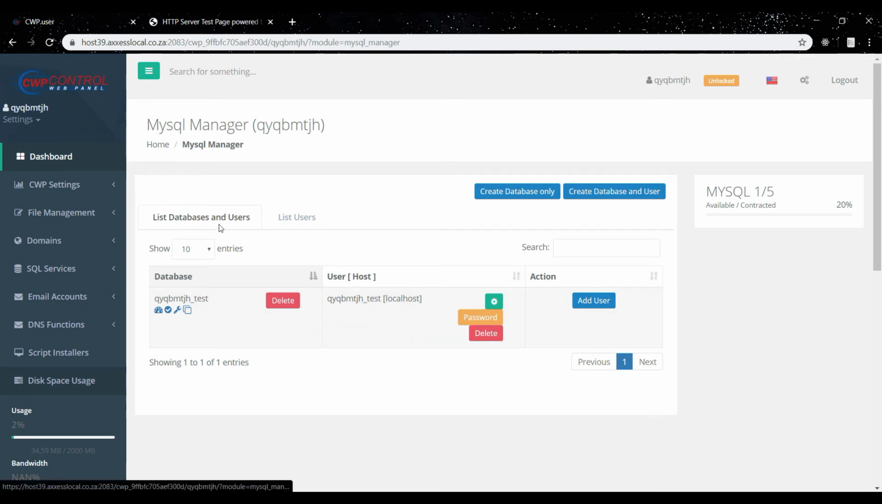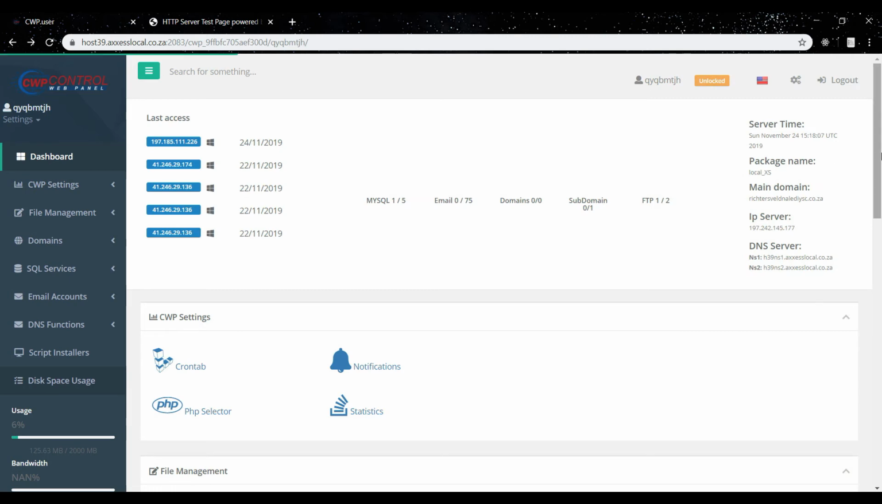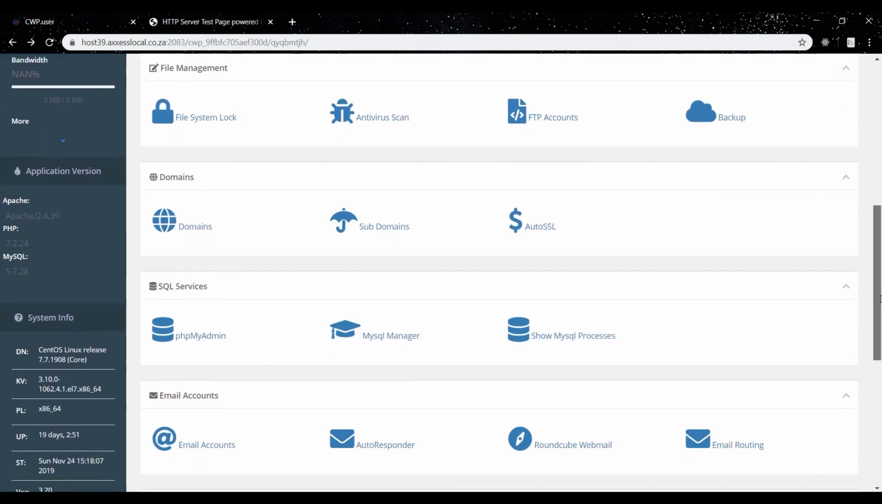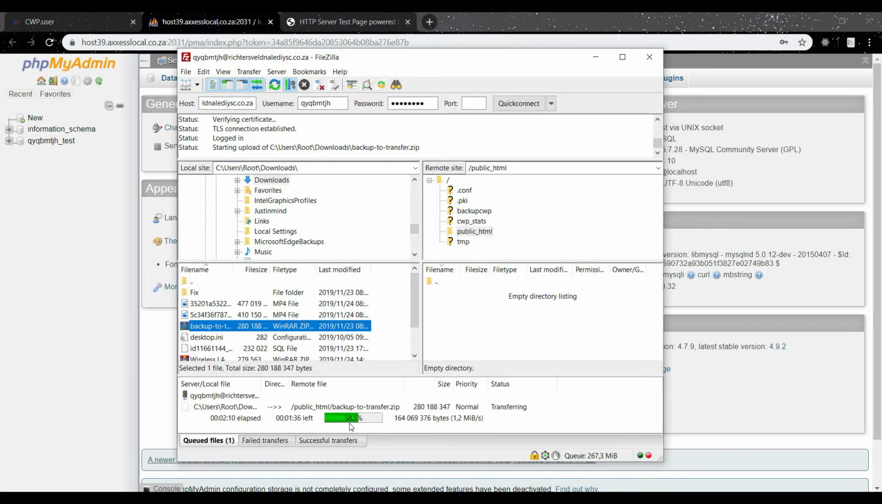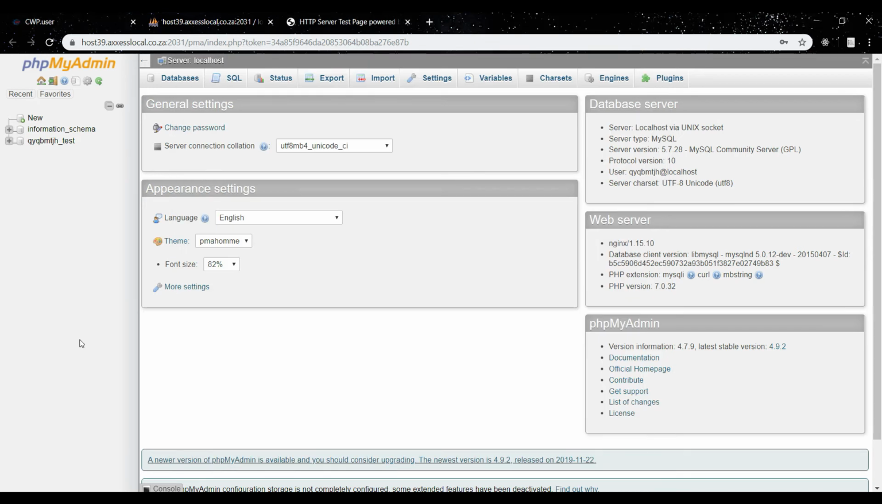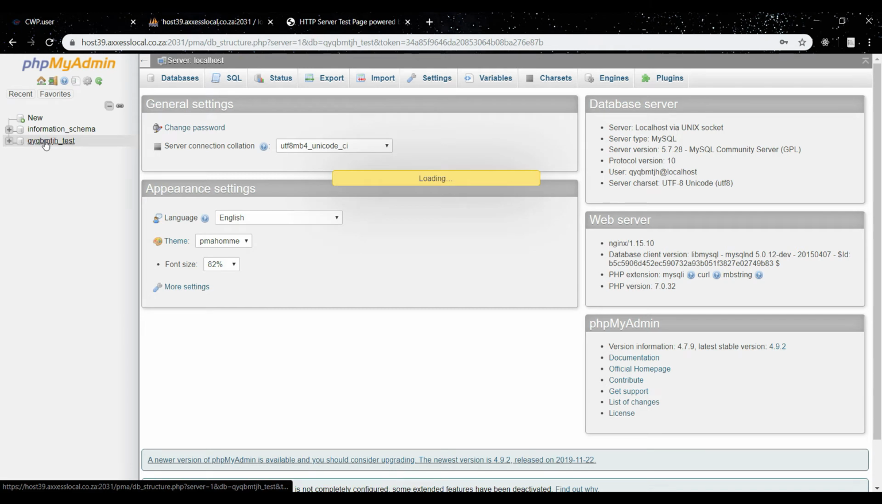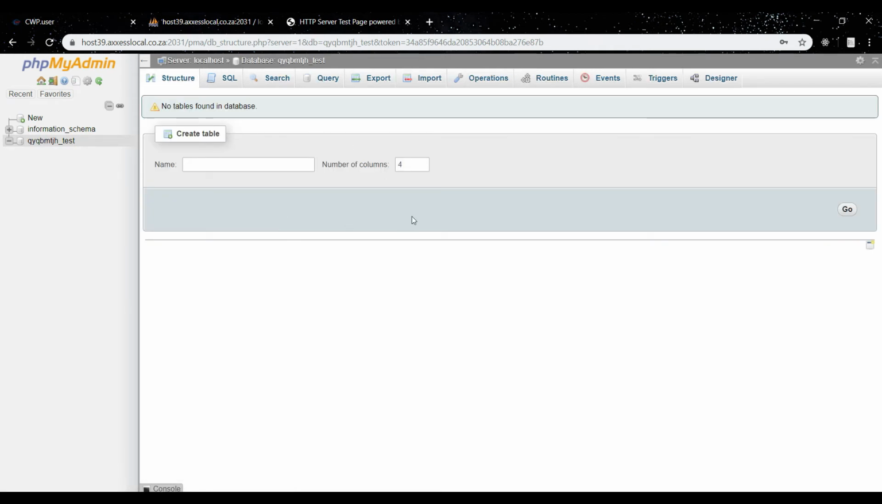Okay, so the next thing we need to do is go back and scroll down to phpMyAdmin and click on that. Okay, it's opening up the phpMyAdmin page. While we're waiting on that, let's see how far the upload is. Okay, 50 something percent. Almost 60. Okay, so this is the database we created. I'm going to click on that. As you can see, the database is empty.